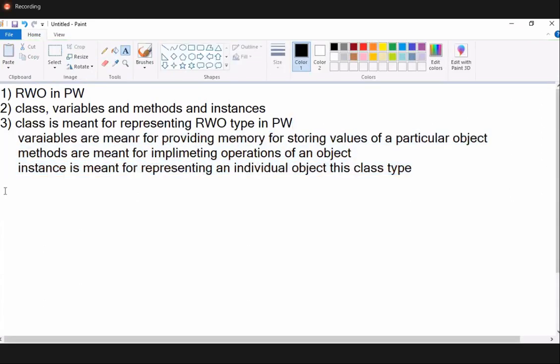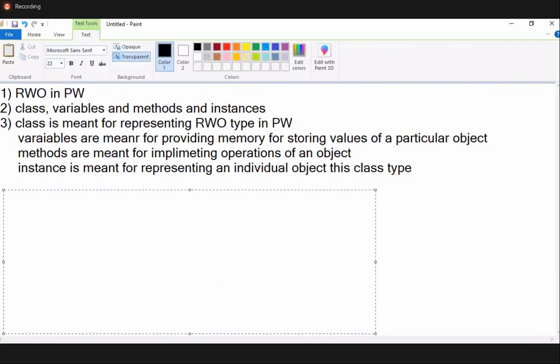Now I want to take one example. I want to represent a student. What I did: class Student. Student represents all students, different kinds of students. I want to store values into int student number, String student name, String course, and double fee.